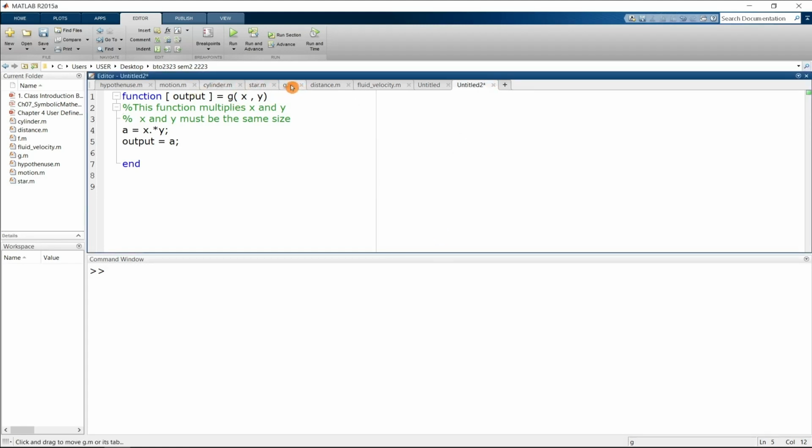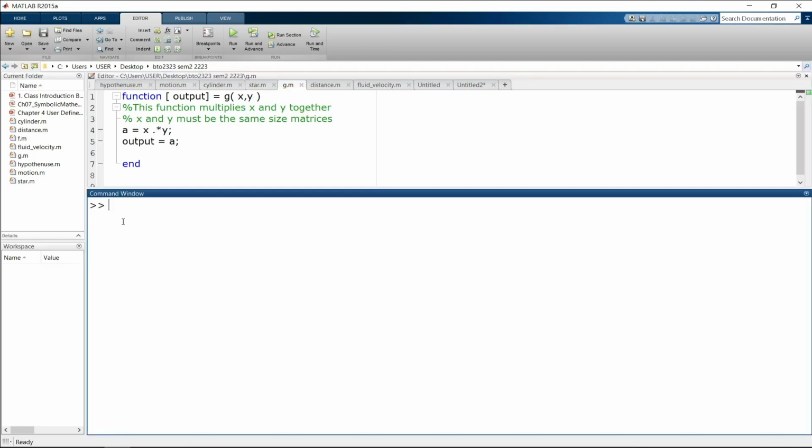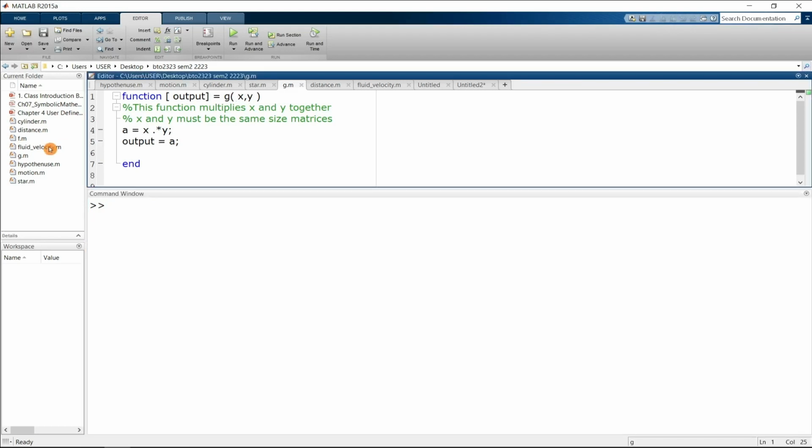So I already saved it here. Now I'm going to demonstrate the difference between local and global variables. As you can see inside the function here, we have defined x, y, a, and output. We have defined four variables. All the variables that we define inside this function are local to the g function only.